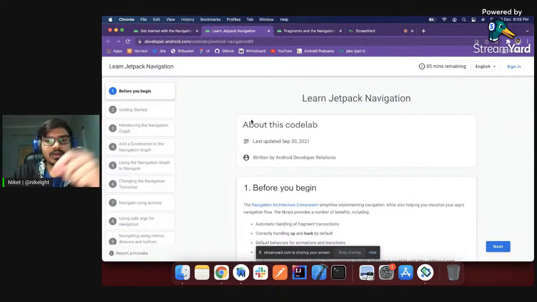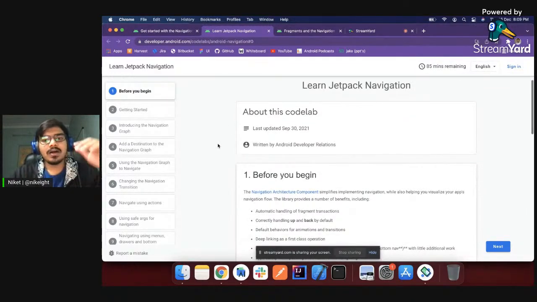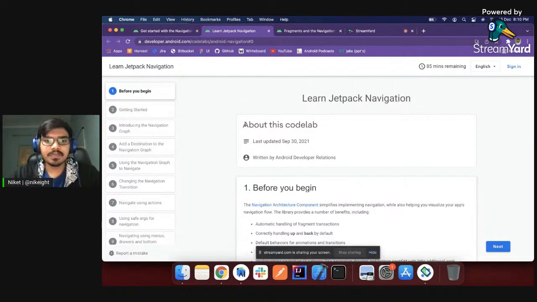Generally, if I have to learn anything new, I just head over to the code lab and see how a professional has done those things, because those code labs are written by people who have built those libraries and other things.